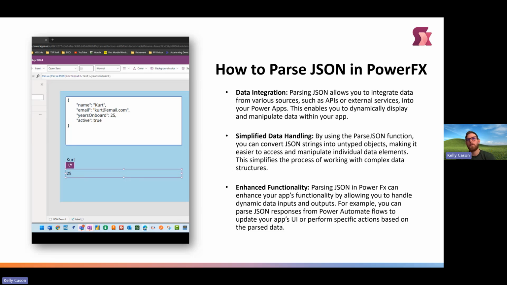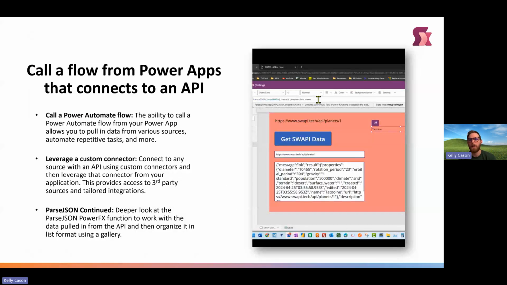So if you're interested in that, this is a great session. You can leverage that function to work with different integrations to simplify data handling, or to simply enhance functionality if that's the type of data you're using. And the example that Kurt shares is he actually built a custom connector to a Star Wars API called Swappy, where he's pulling data in JSON format, leveraging the parse JSON function and parsing out that data and implementing it into galleries or different controls, right?